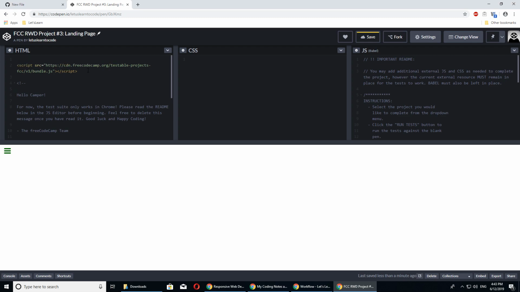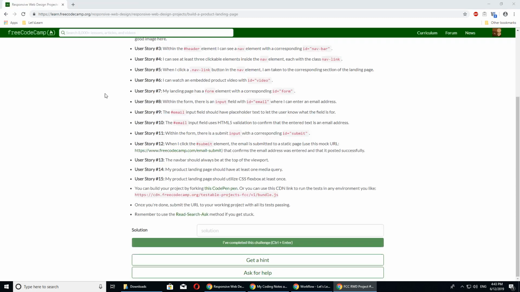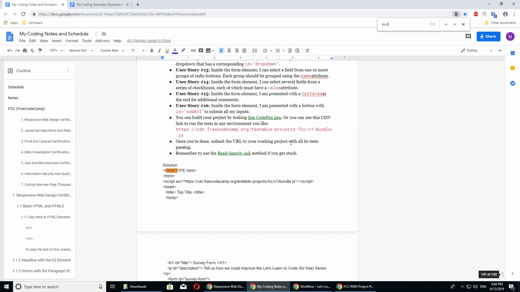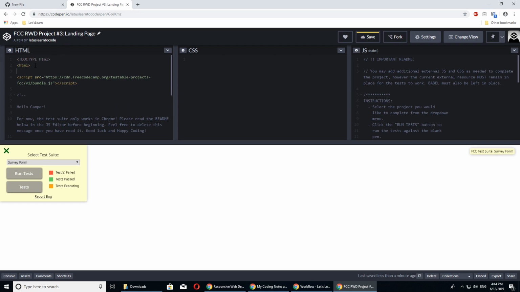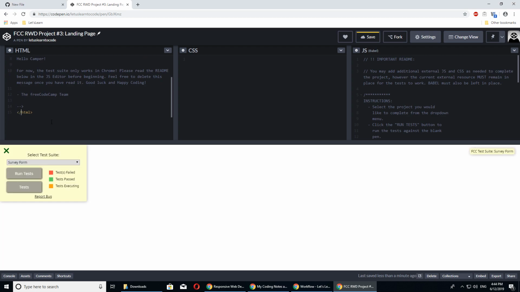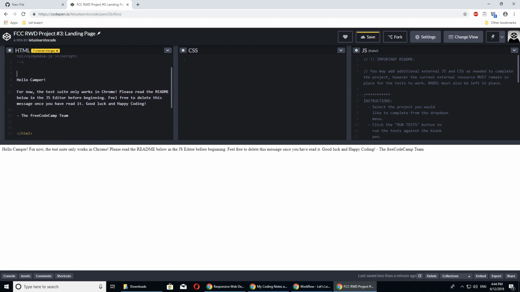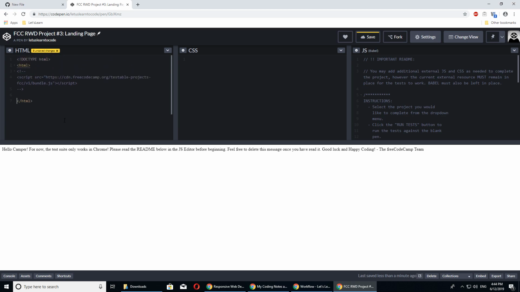So let's start with the typical doctype. Wait, let me check where my notes are. I'll just copy paste in here, and I'll close the HTML down here. We need the script, but I'll comment that out for now because we don't need it, and we don't need this either. Okay, so we're good to go.